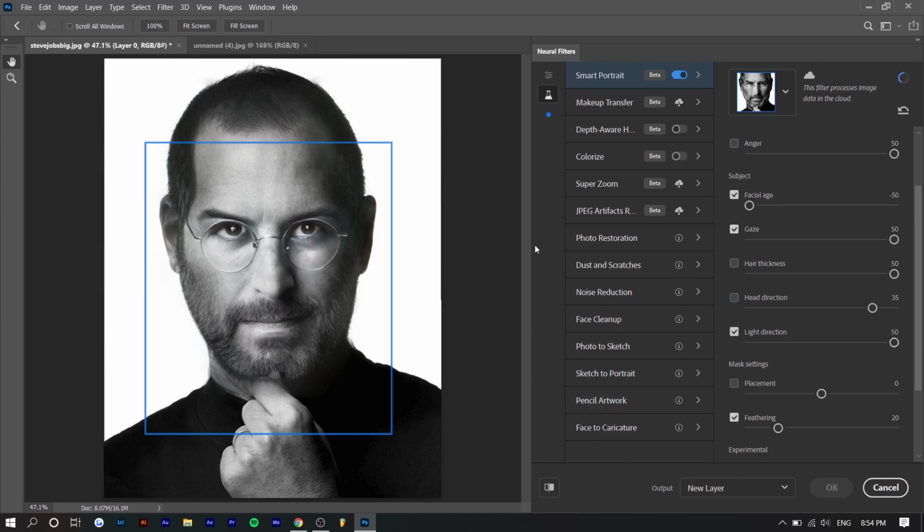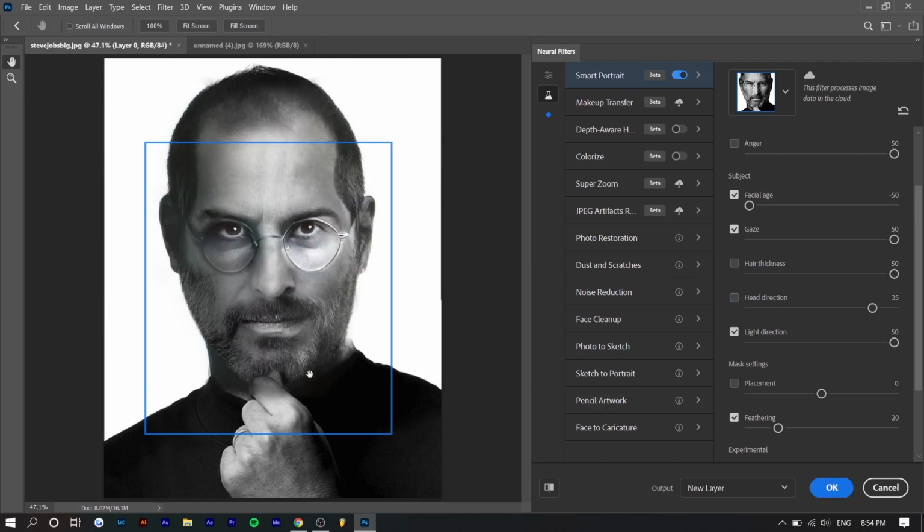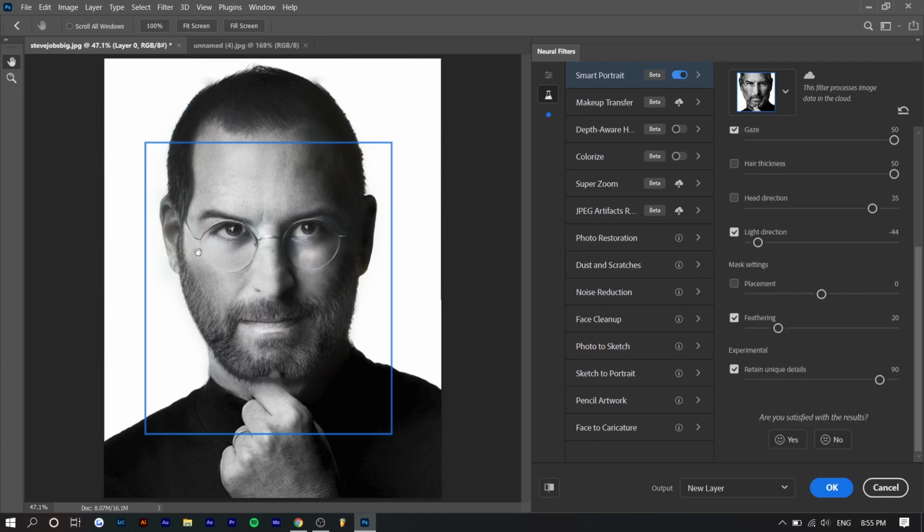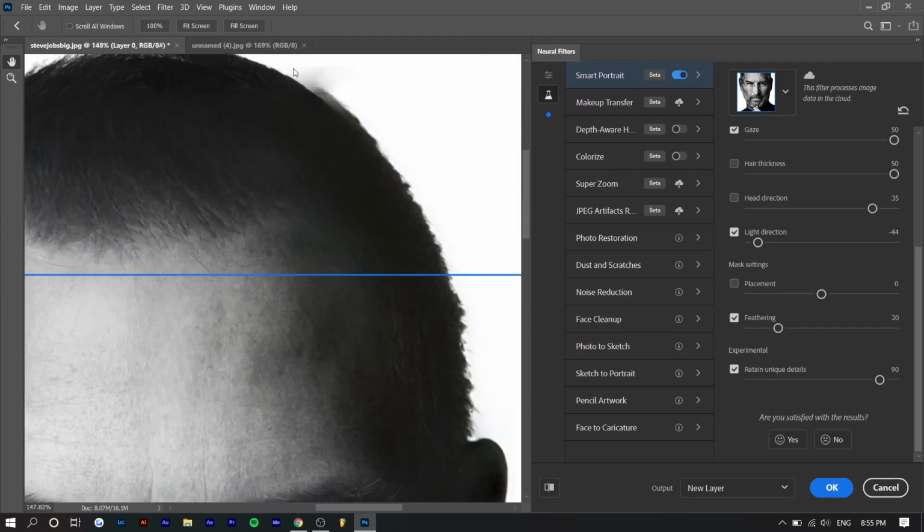So light direction now, you can see the shadows on the right side of his face, and then it just changes. That's a dramatically different picture just off that. So this is more like the original image. I guess what it does is it adds a shadow to either side of the face, but because this side of the face was already dark, it doesn't really do much. For placement, it's just literally shifting the mask.